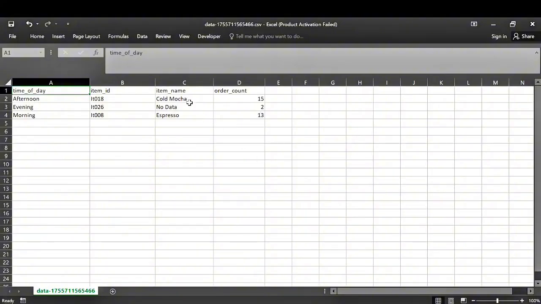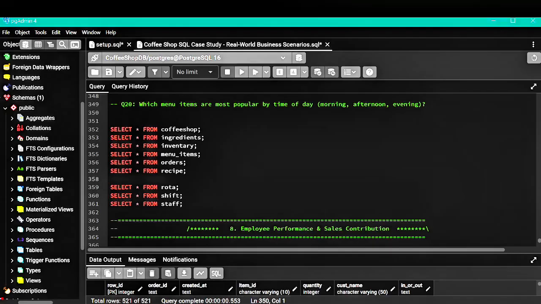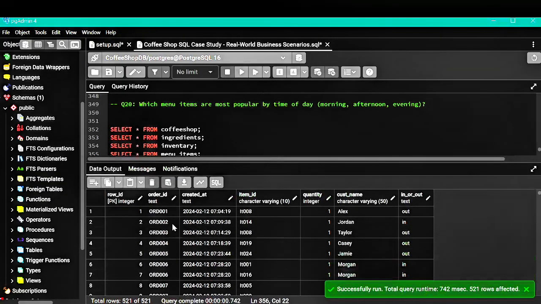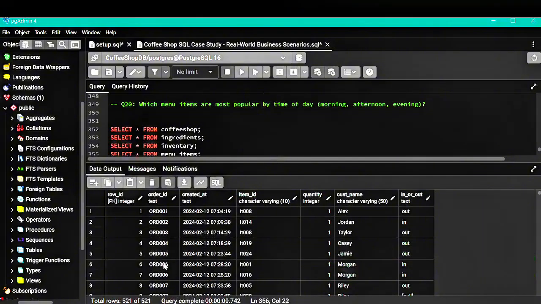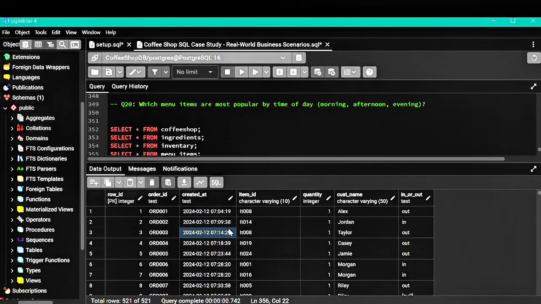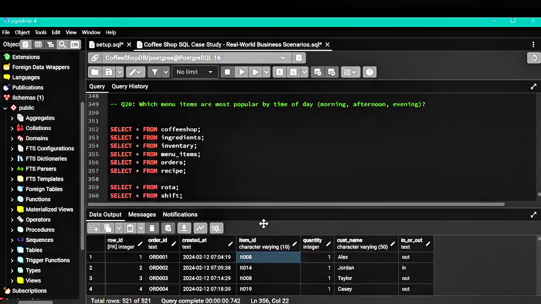Now let's understand the tables we are going to use for this query. First is the orders table. From this table we'll use order ID to count total orders. Created at is a timestamp column, so we will use that column to retrieve time of day like morning, evening, and so on. Additionally, we'll use item ID to retrieve which item is the most popular by time of day.